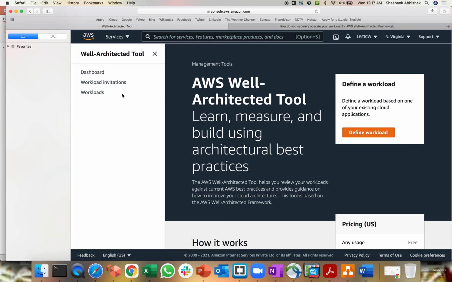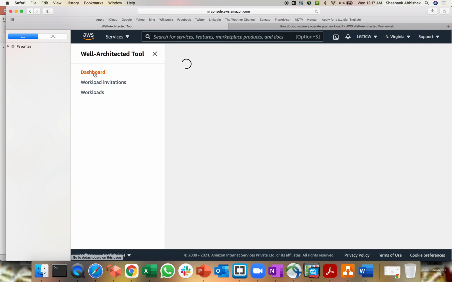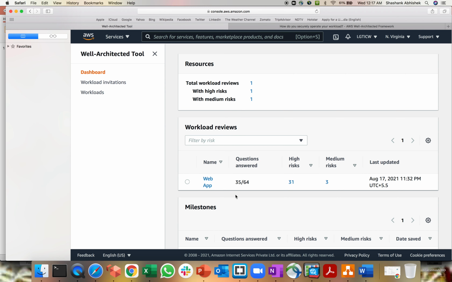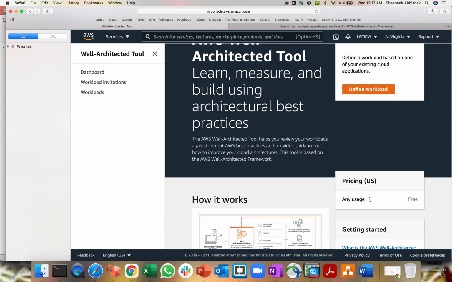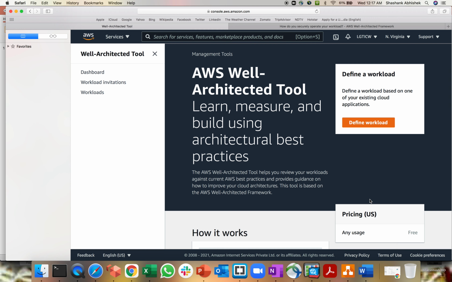Now, if I want to share something on the results side, I already have one web app workload running. As you can see, I have answered 35 questions out of 64, out of which 31 are at high risk, 3 are at medium risk. But for this particular video, let's create a new one so that you can understand what kind of questions you are going to get. Again, pricing wise, it's a free service. There is no charge for this, so you can try it in your account as well.